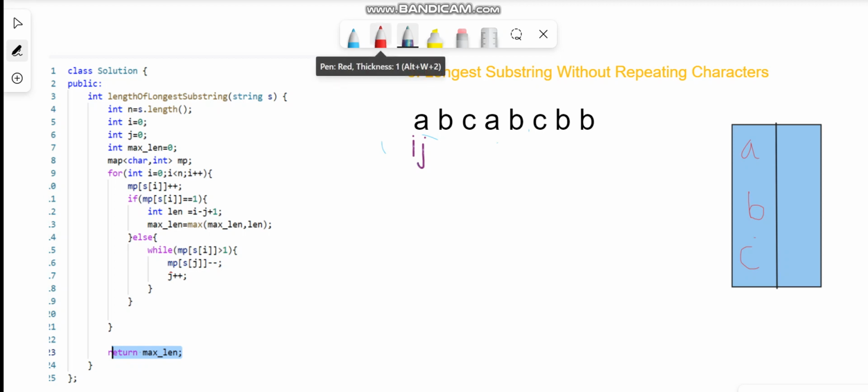Initially our i and j are at index 0. So int i equals 0, j equals 0, and we have declared a maximum length as 0 initially. Then we have declared a map of character and int to take count of every current character. So we are iterating over the string from i equals 0 to n, and every time we are incrementing i by 1, and every time we are doing mp of s of i plus plus.